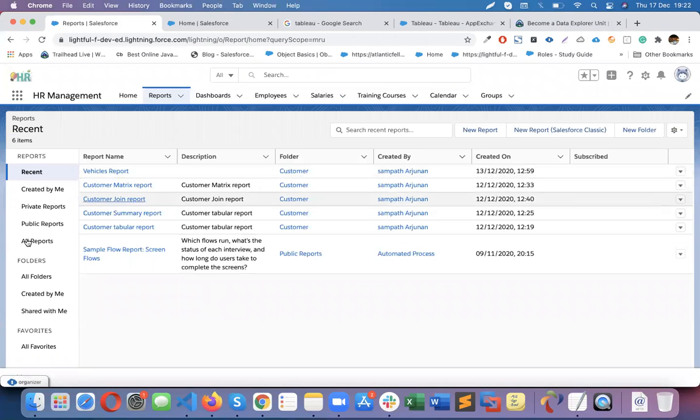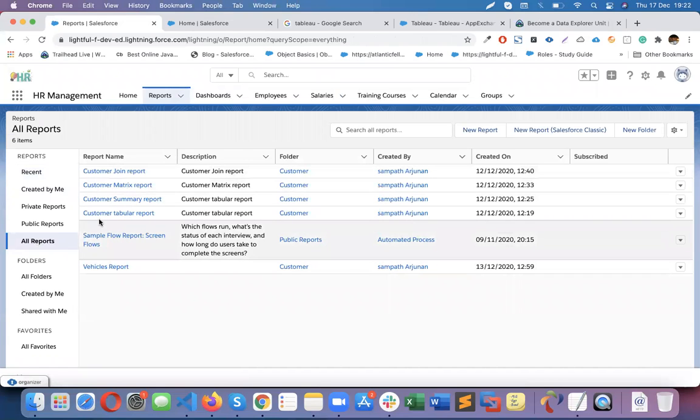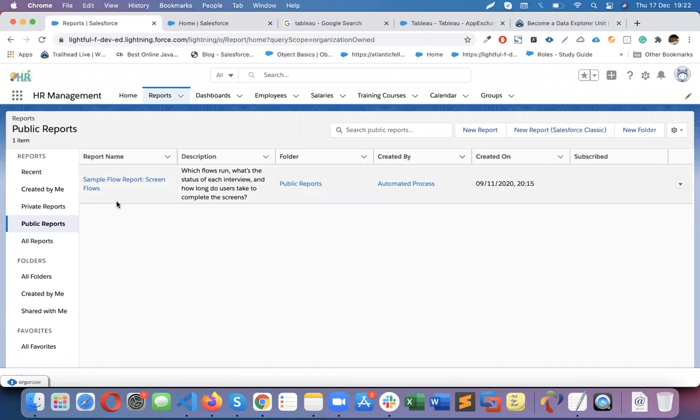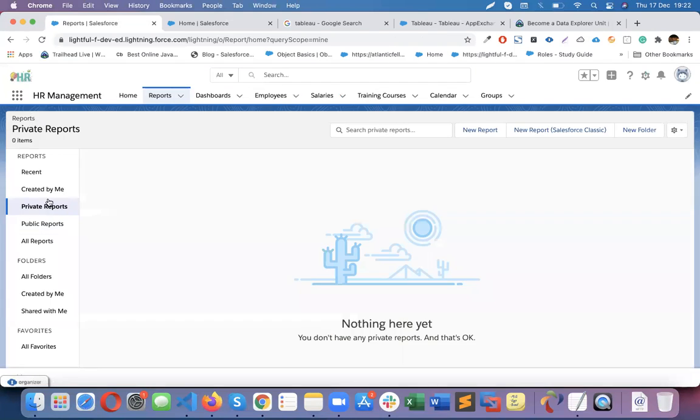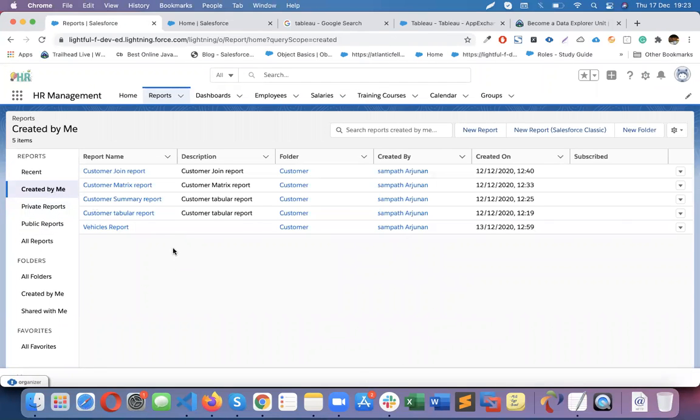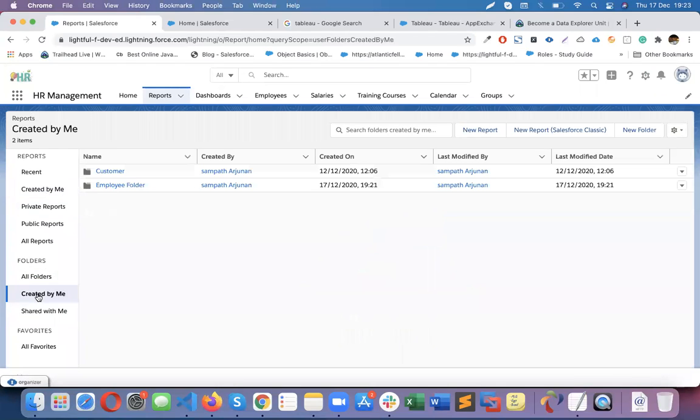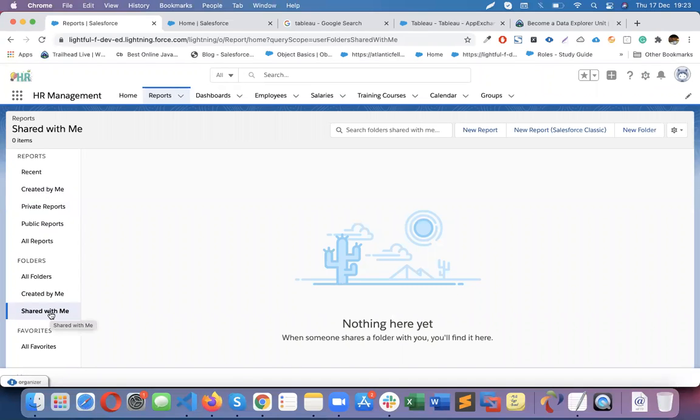Okay. Now here you can see all reports created by you, and there are public reports which are available to all users. If we store a report in a public report folder, everybody can see it within your organization. Private reports are visible only to you, and created by me means how many reports we created. You can see it over here. In a similar way there are folders: all folders, created by me, and shared with me. If someone creates a folder and shares it with me, I can see it over here. And there is a favorites option: if I mark some reports as favorites, I can see them over here. Okay.